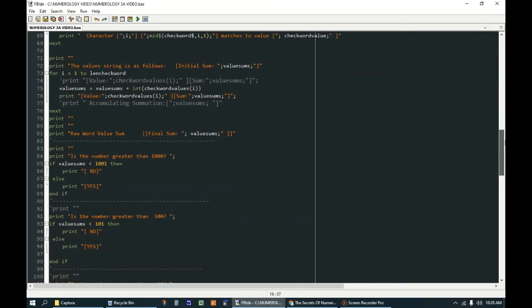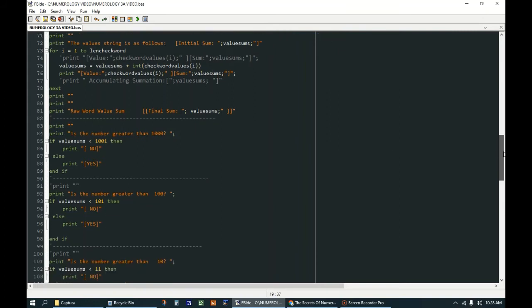Next, it goes down to the values of the strings are as follows, where I was showing you how it's adding up the different values with the initial sum, and then it loops through, so it knows that, like in the word Tabitha, there's seven loops that it has to go through in this for loop. Then it prints out the raw word value sum, the final sum of all the letters, because it's using that to sum them up in value sums.